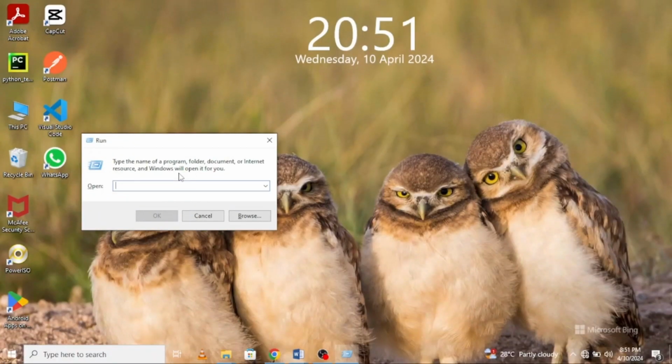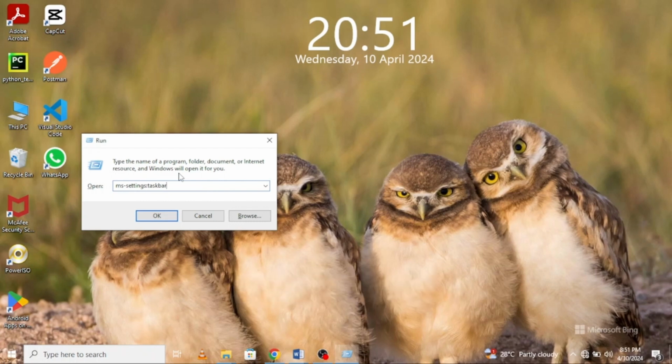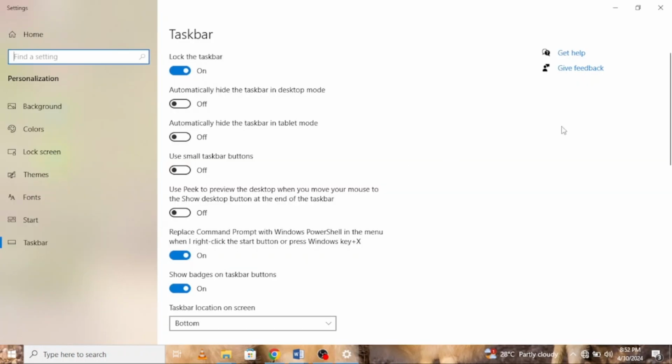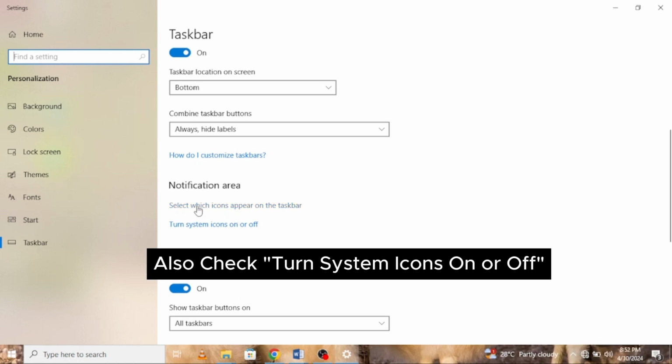The first tool we explore is ms-settings:taskbar. With this command, you can quickly access the taskbar settings, allowing you to customize which system icons are displayed on the taskbar for ease of access. Click on OK. So we are here. I'll scroll down. Under notification area, you can hide and unhide these icons on the taskbar. To hide or unhide, you just click on select which icons appear on the taskbar.